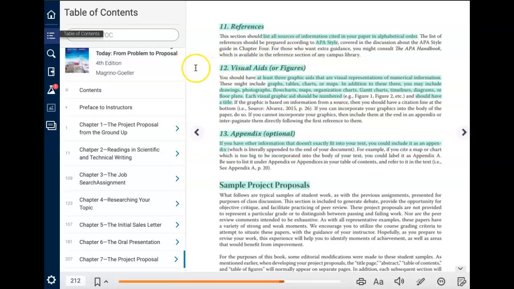A new thing here is that you will need visual aids and figures throughout the paper. Not until the intro section. That's the first section that you might have a figure. But you need at least 3 that are representations of numerical information. So things like graphs, tables, charts, or maps. And then you might have additional ones in addition to those 3, things like drawings or photographs or flowcharts, whatever is helpful in demonstrating that information. Most students have that in their intro section and their paradigm section, and sometimes their plan section.